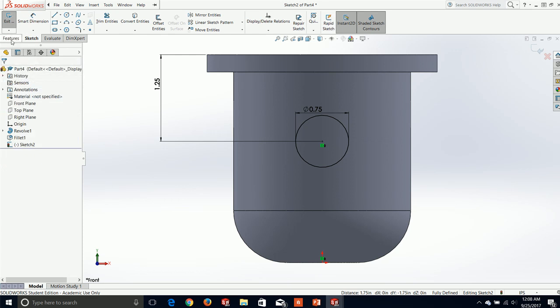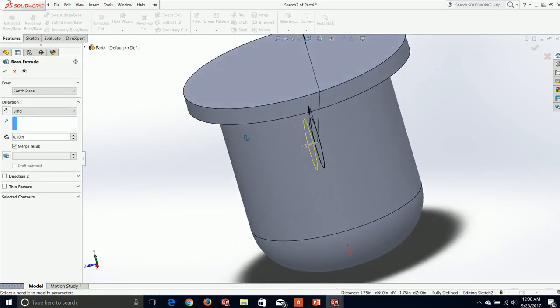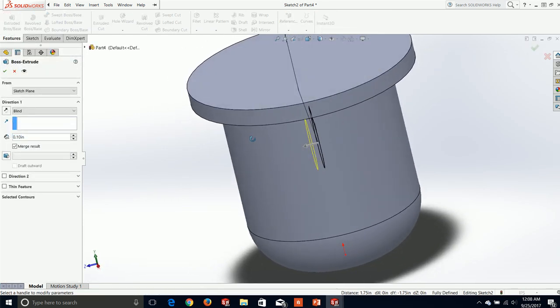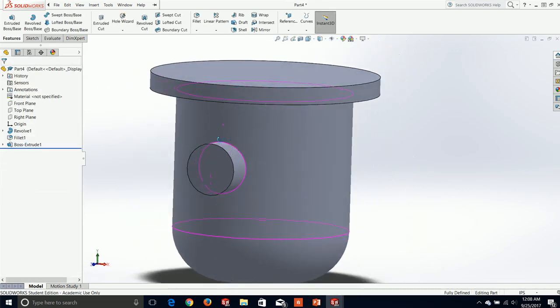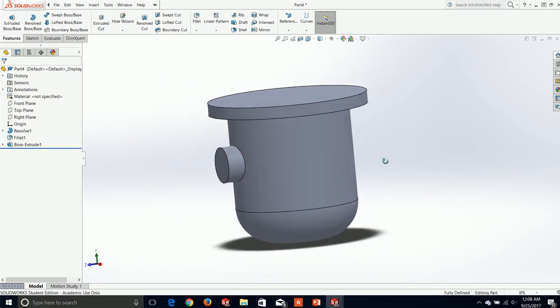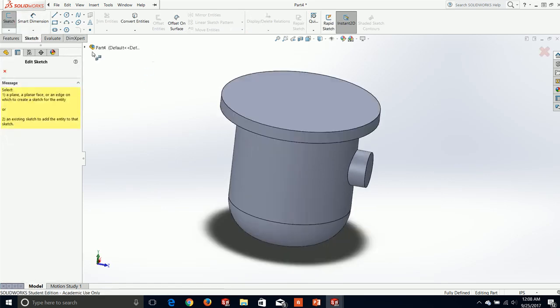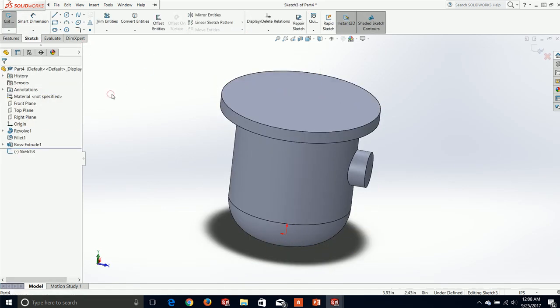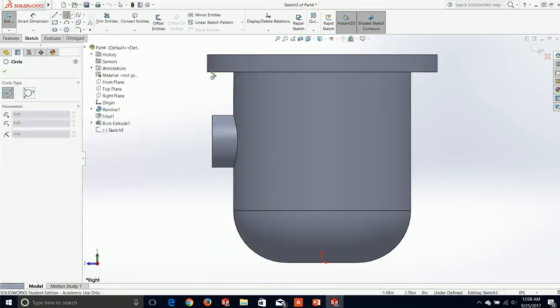And so we'll go extrusion, and it's going to be a total of 1.55. Okay, we'll start with that. Now let's create the other holes on the side. So sketch, we'll grab the other plane. So I should probably grab the right plane. And we'll create those.